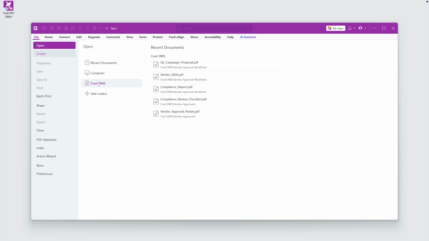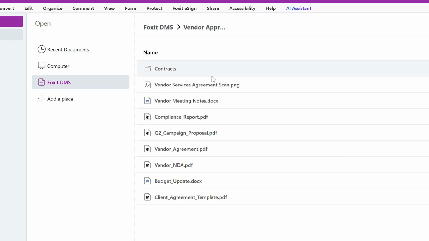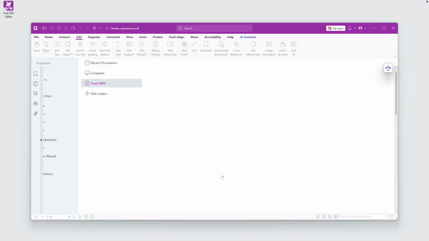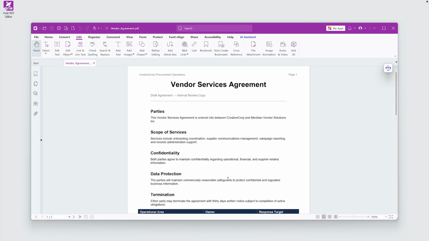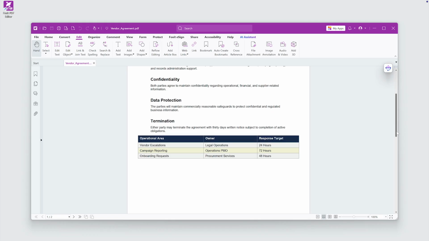In the Foxit DMS pane, I can see the vendor approval workflow folder. The vendor agreement sits alongside related NDAs, scanned contracts, signed records, and audit files. When I open any of these documents in Foxit PDF Editor, I can edit the managed file in place without breaking the workflow connection. Foxit DMS checks the document out for my session automatically.